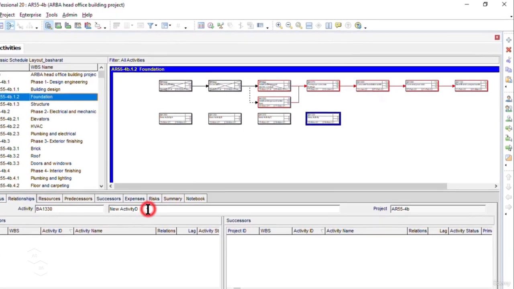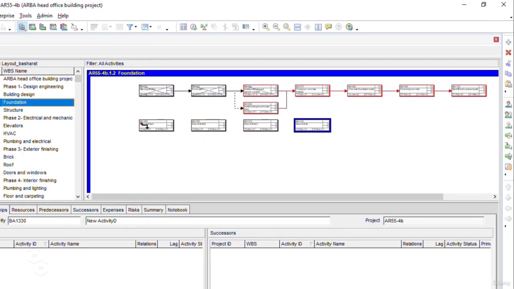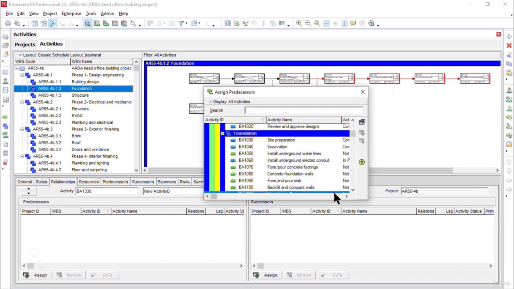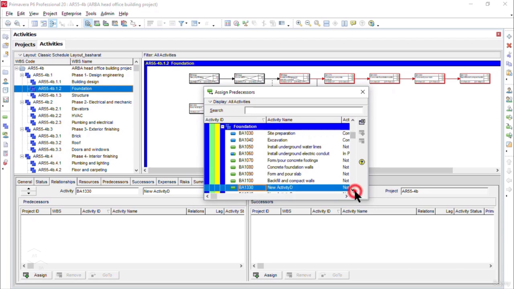Now please note that the left side of the box represents the start of the activity, and the right side of the box represents the finish of every activity. Now creating the relationship is also easy. We can do that in multiple ways. We can use the activity details form down below, and here we can click on the relationships tab. In the relationships tab, we can click on the assign button to assign the relationships as needed.